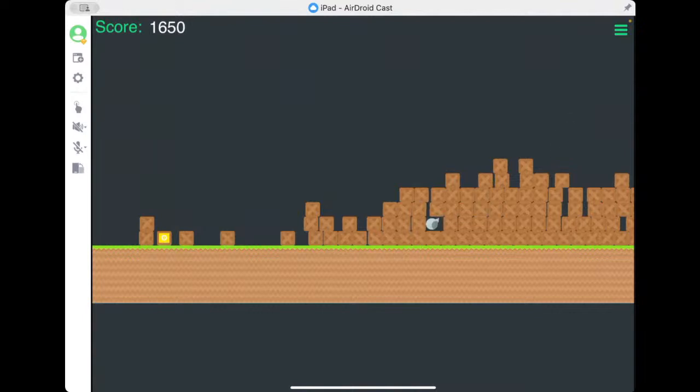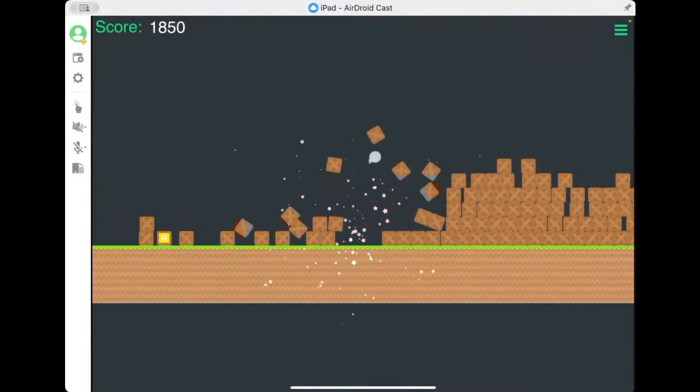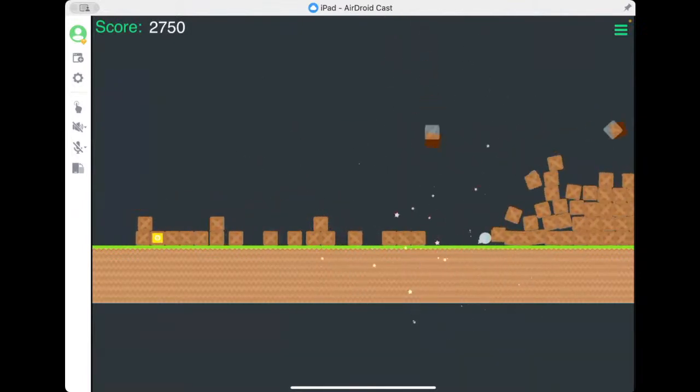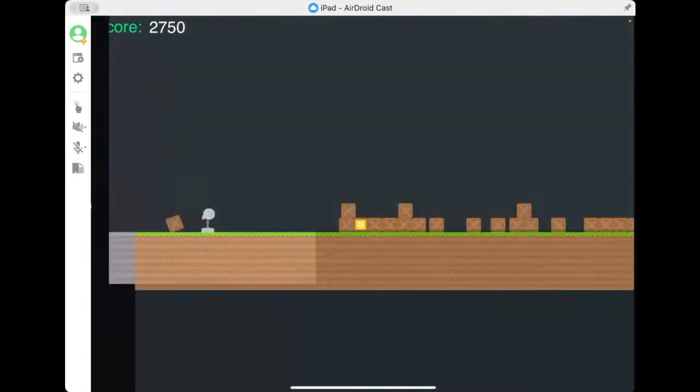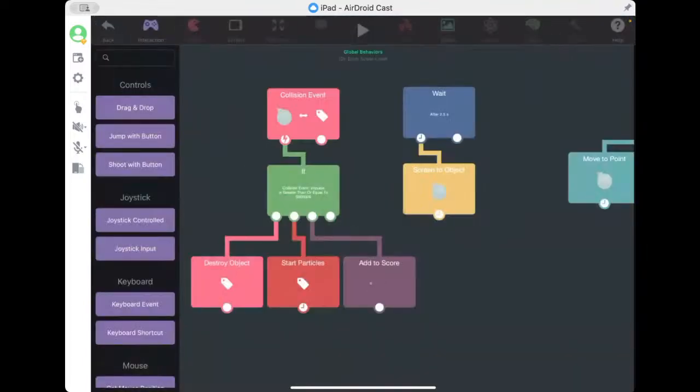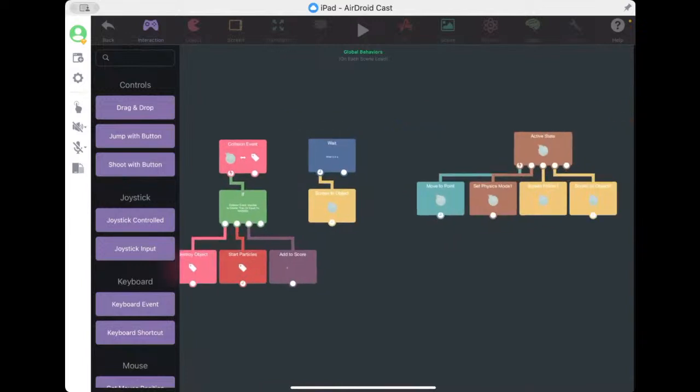Is it going to reset? Why isn't it resetting? It's not resetting. Uh-oh. Wait, can I still drag it? I can. Oh no, this is not supposed to happen. Let's fix that. Alright, cool.